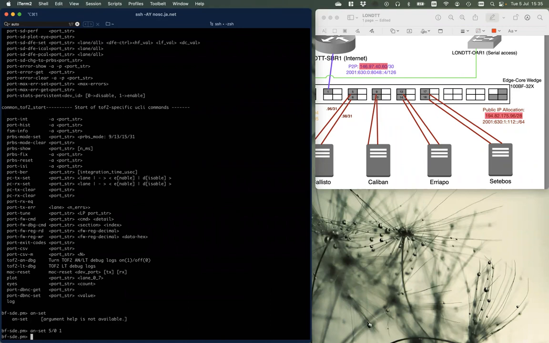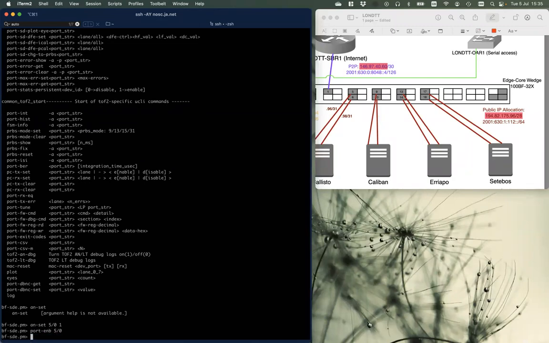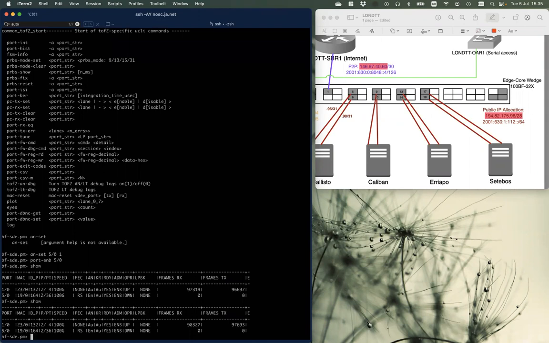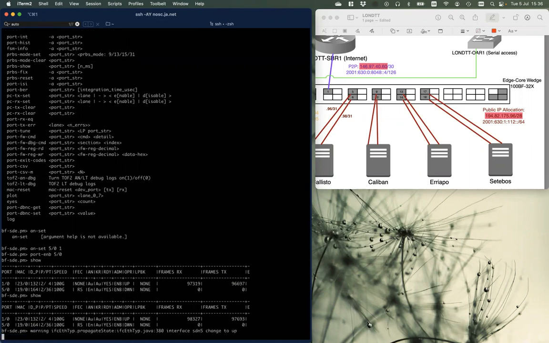And now port-enb 5/0 enter. Show. Again, again, because sometimes it can change. Okay, it became up.